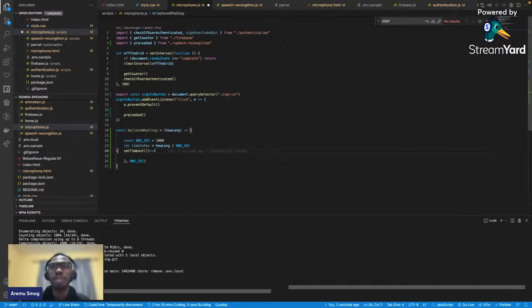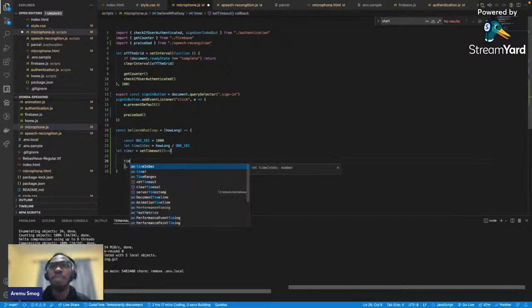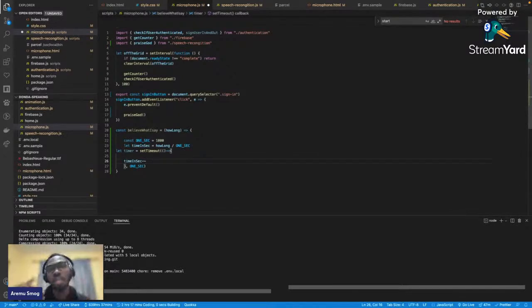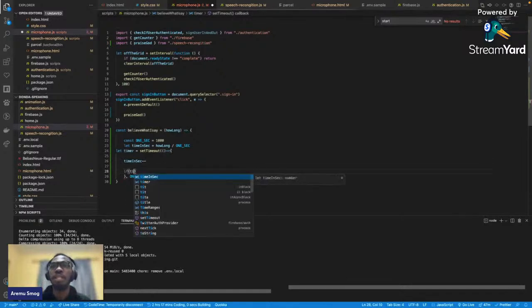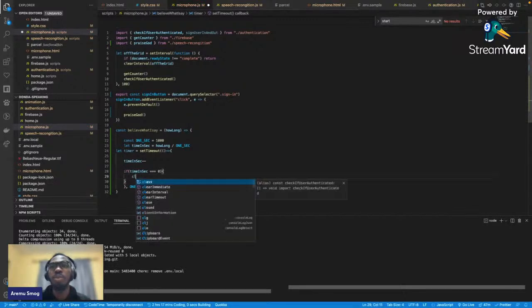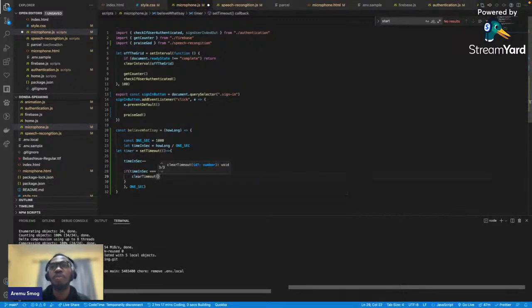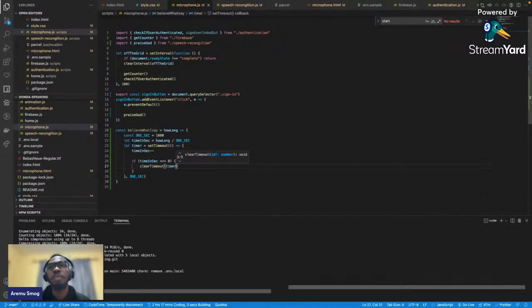I'll say let timer equals set timeout, right? Then I'm going to do time in sec minus 1. That is, I'm reducing the time in sec by 1 every time this function runs, right? Then if the time in sec equals 0, then I want to clear timeout of timer. And let's see what this gives us.